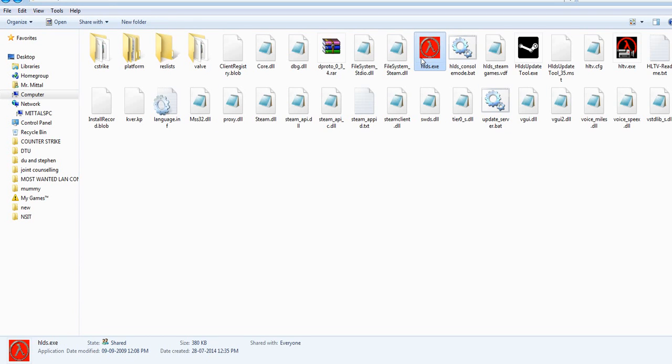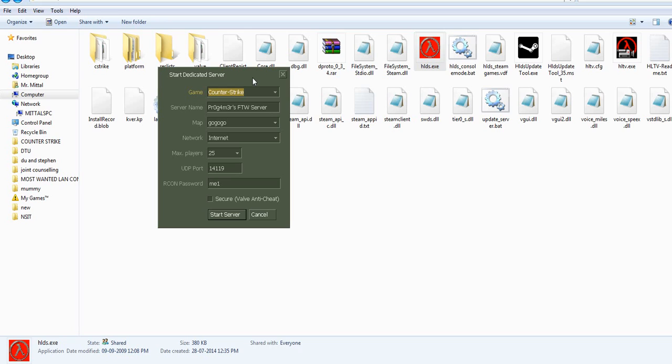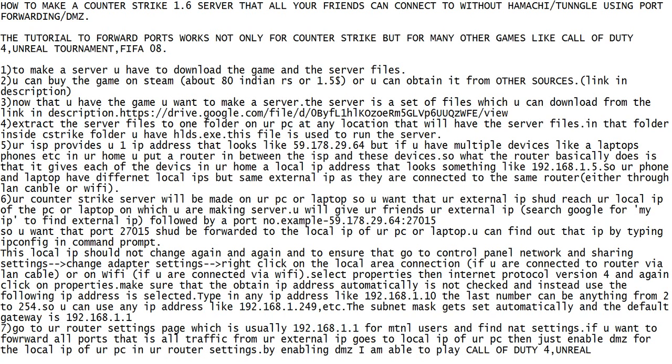Here is hlds.exe, this is how you have to run your server. If you just start your server here, it will run no problem, but when others try to connect to it, they won't be able to. So what you require is port forwarding. Now the next step is, you have downloaded the server and you have seen how to start it. Now you want to do port forwarding.